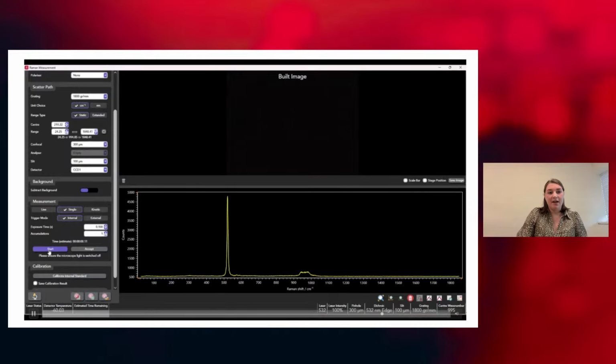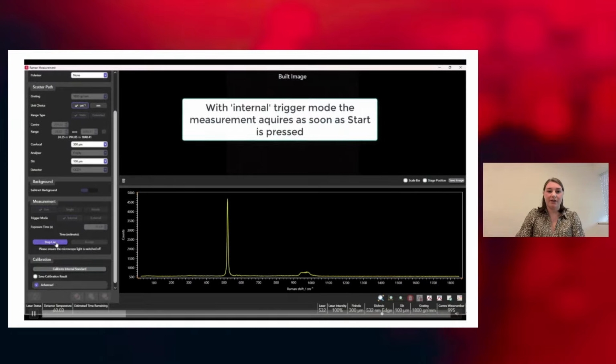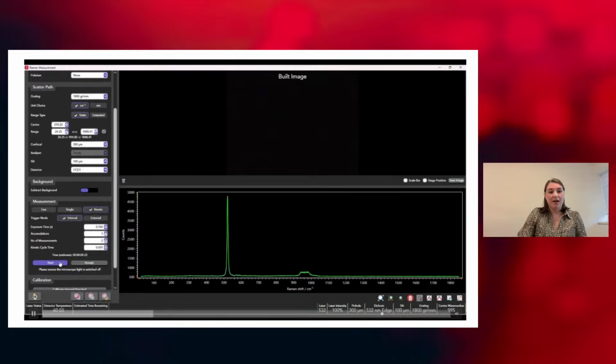instantaneously collected. This is the same when you go to any of the other imaging modes, such as live. You start the live, and that triggers the measurement to be collected. And there's no delay between clicking start and that measurement. That's the same in kinetic mode as well.